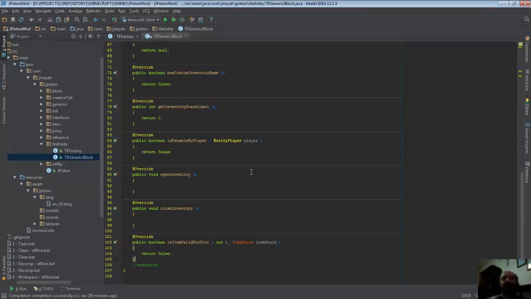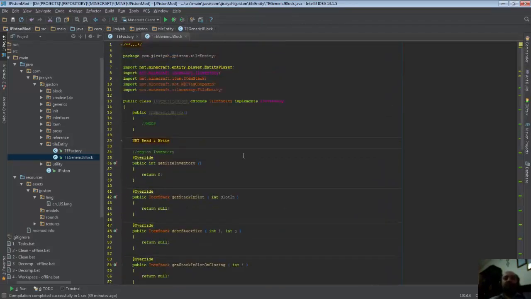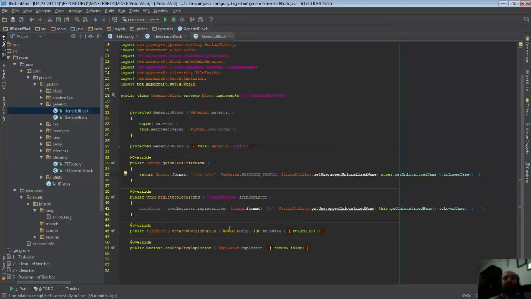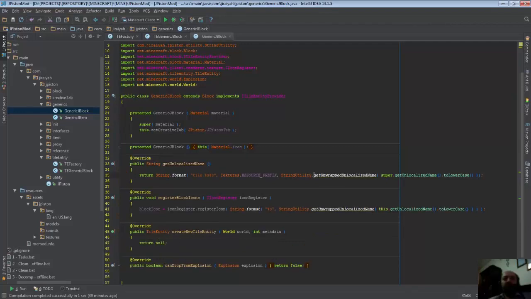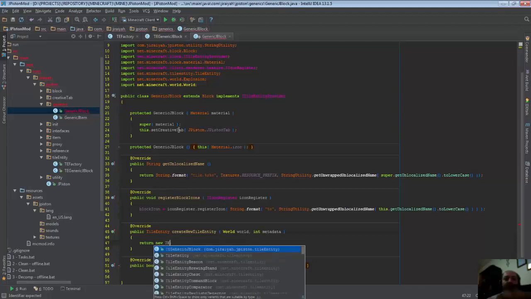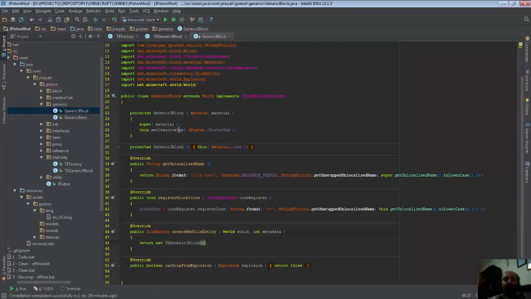So by default, that is our tile entity generic block. But now, remember, create new tile entity. We were returning null. Okay? We return new TE generic J block now.